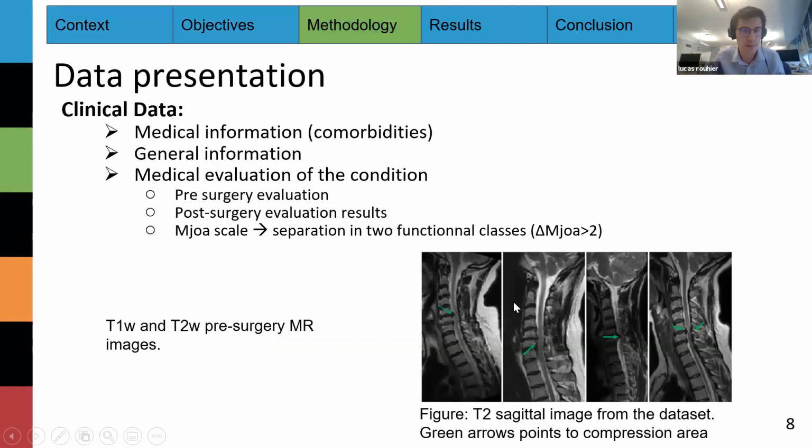So a bit about our data. The AOSpine database is composed of two types of data, mainly. The first one is clinical data, which is a table that contains information about the patient. There is some medical information, for example, comorbidities, such as if the patient has a heart condition or diabetes, because this can be relevant to his rehabilitation process after the surgery.